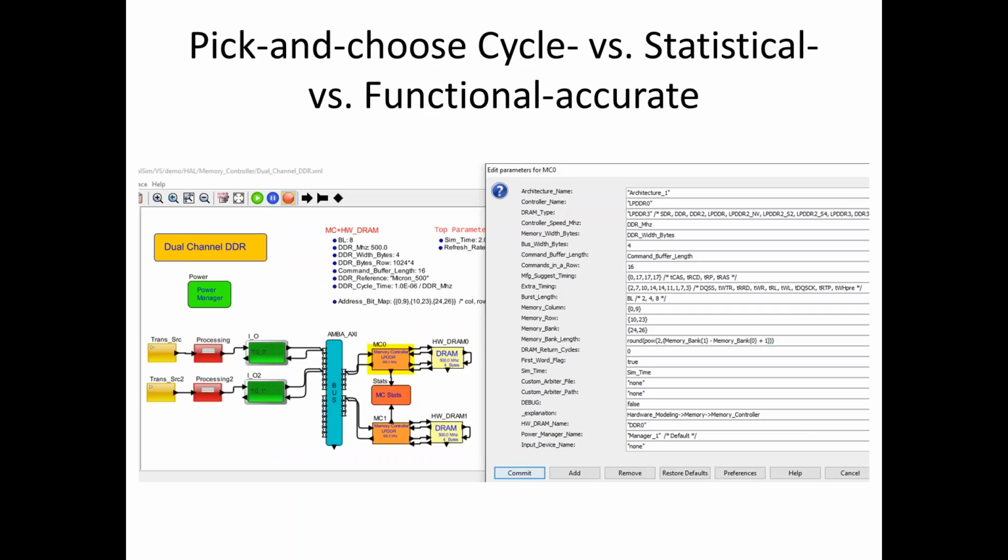Now, one of the things that we have in VisualSim is the ability to mix and match statistical, cycle accurate and functional all within the same model. So in this case, as you can see, the traffic generators that resemble the masters are all statistical, essentially a traffic generator. But then the AXI and the memory controller and the hardware DRAM, as you can see from the parameters over here, are all cycle accurate. They're also functionally accurate. So I can very easily mix and match both of them and not have to worry about data types, not worry about conversions, nothing.